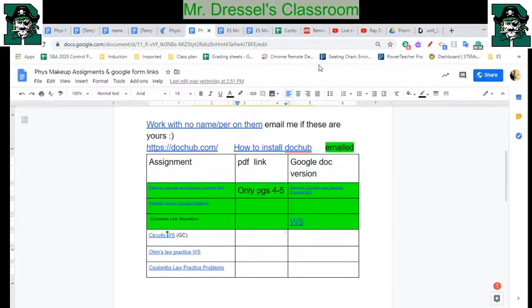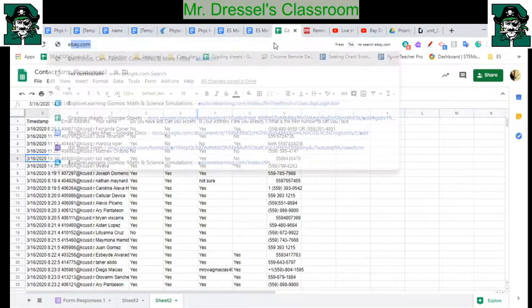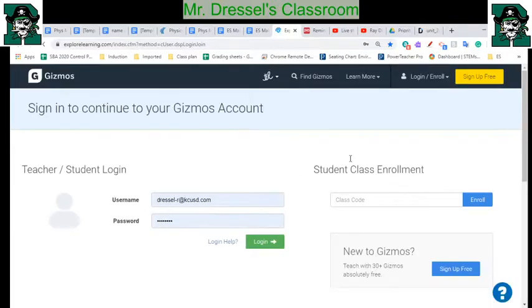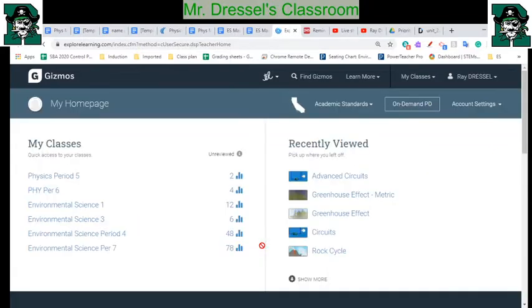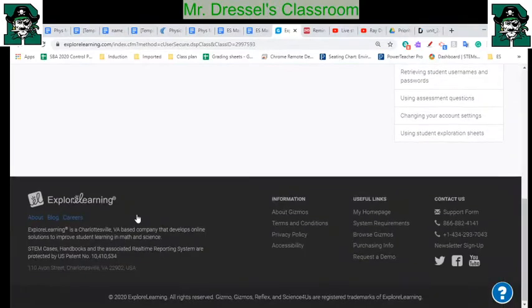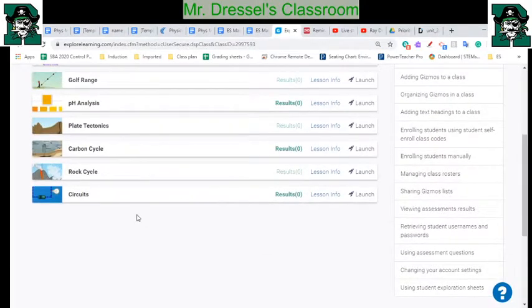This was Explore Learning. If we just go here to Explore Learning, you log in. This is Gizmos. Go to log in, and then yours is just going to be under circuits. It was right there as well. If you scroll down, it's the one all the way on the bottom. So that's circuits.